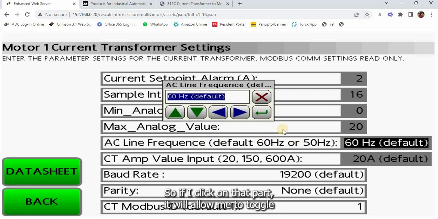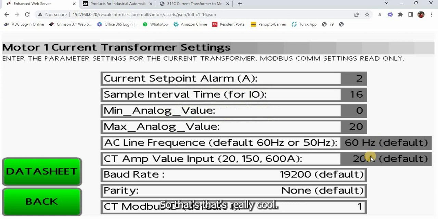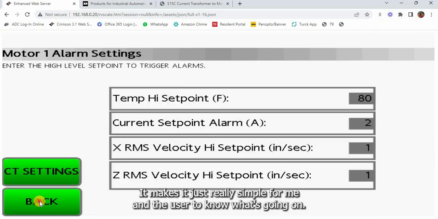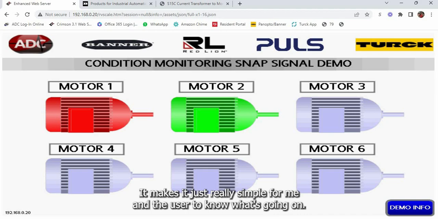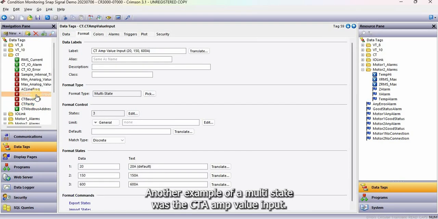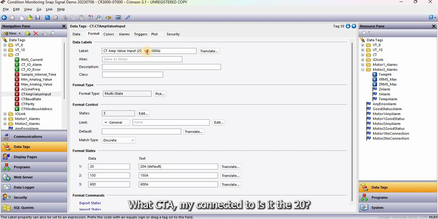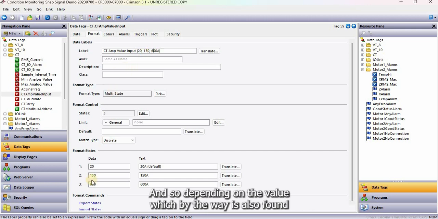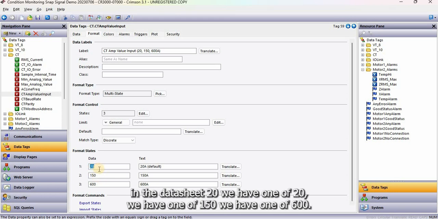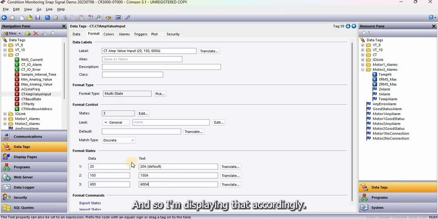So if I click on that part, it will allow me to toggle between 50 and 60 hertz. That's really cool. It makes it really simple for me and the user to know what's going on. Another example of a multi-state was the CT amp value input. This is a value that I can tell it what CT I'm connected to. Is it the 20, the 150, or the 600 amp? Depending on the value, which by the way is also found in the data sheet, we have one of 20, one of 150, one of 600, and I'm displaying that accordingly. That also makes it really nice.